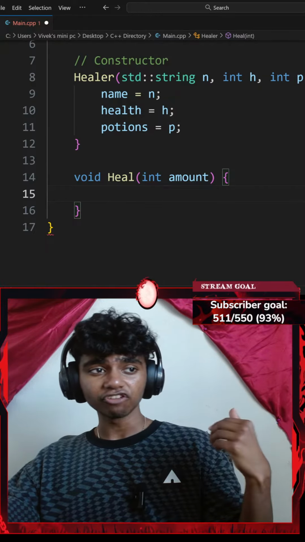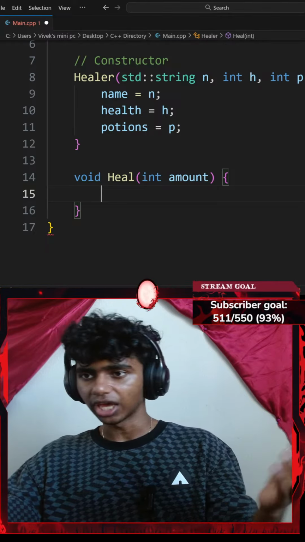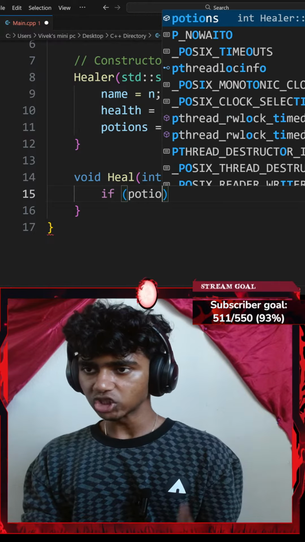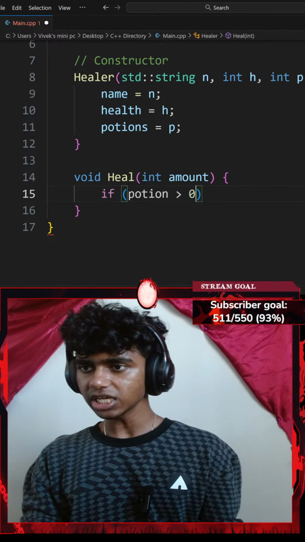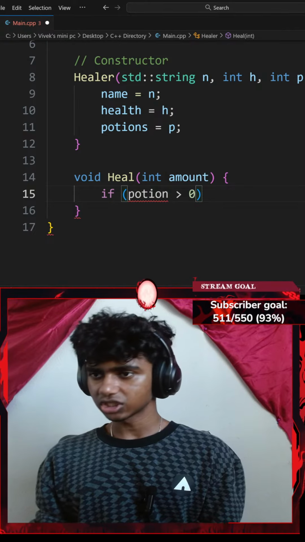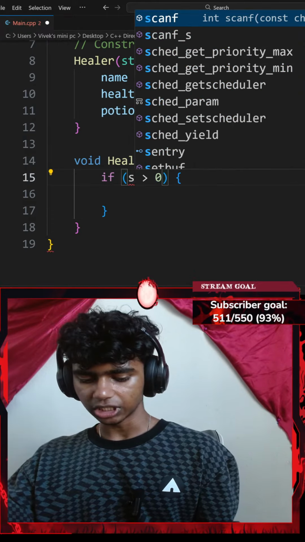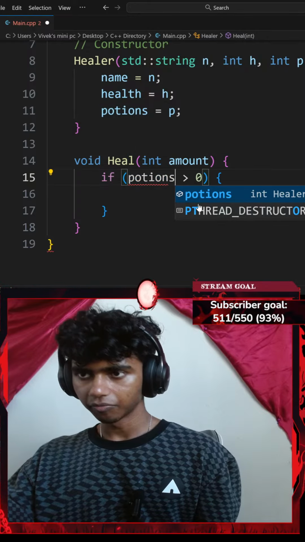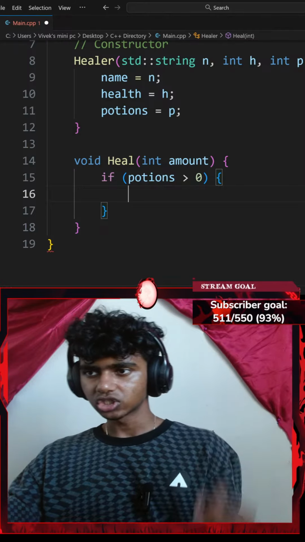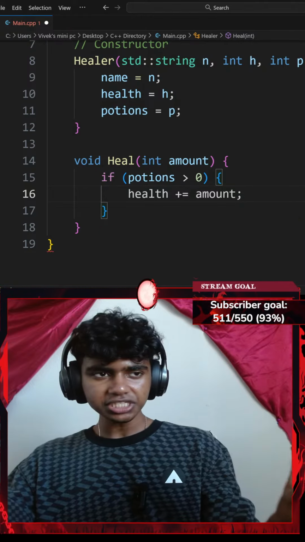Inside that, I check if my potion is greater than 0, I increase my health by amount. Okay, so let's go with something like if a pair of parentheses. So if my potions variable is greater than 0, I do something. Okay, so increase health by amount. So I'll go with a pair of curly braces. There we go. Okay, now I gotta increase health by my amount. So let's go ahead and do something like health plus equals to my amount, ending with a semicolon.